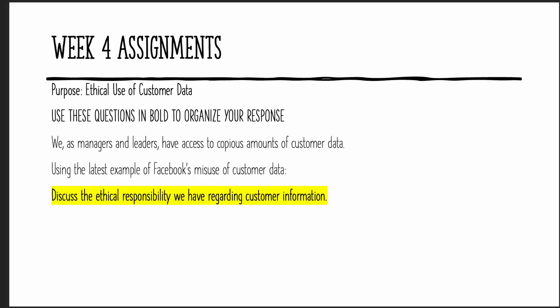Week 4 assignments. Okay, purpose: ethical use of customer data. There is no shortage of data out there, especially with big data and social media. If you've got a Hey Google or an Alexa at home, understand you've got a microphone in your house that's on all the time, that's listening to what you say.